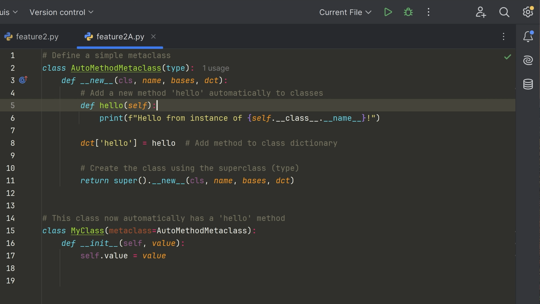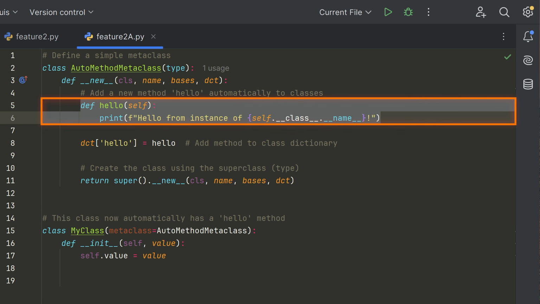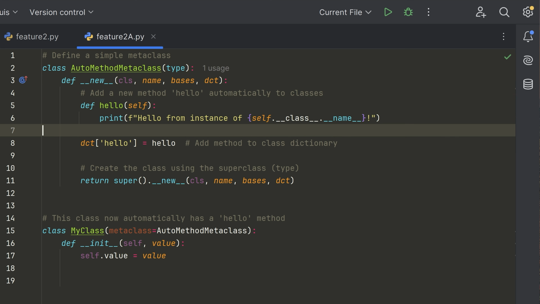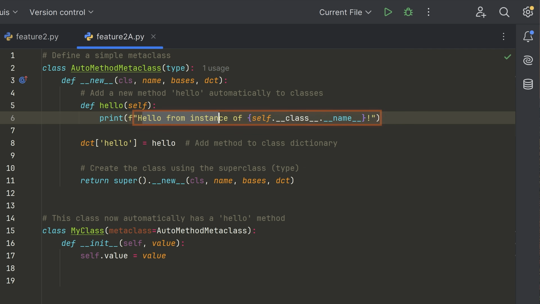Okay. So what I do inside of this new method is I say, okay, I'm going to create this new function called hello. This is going to be a method, and I want this method to belong to whatever class is being created with this metaclass. I know it's a little bit confusing, but don't worry. So I say hello from instance of self. I get the name of the class like this, so class.name, sorry.